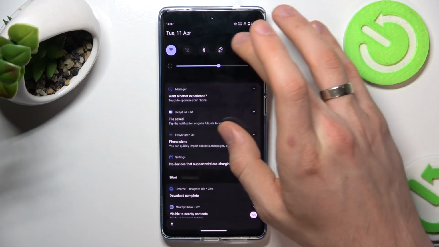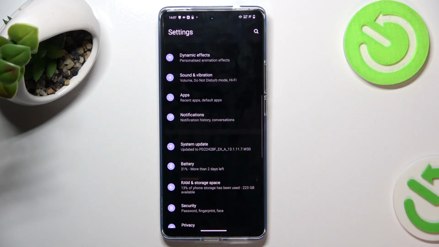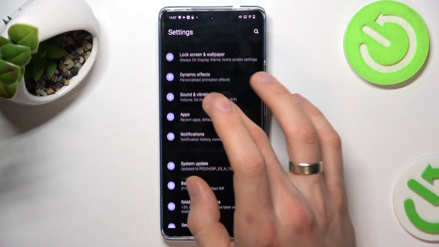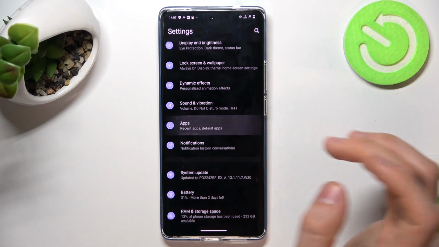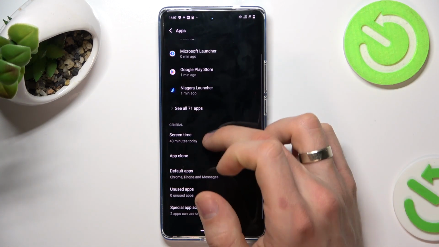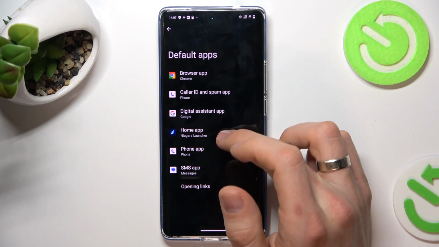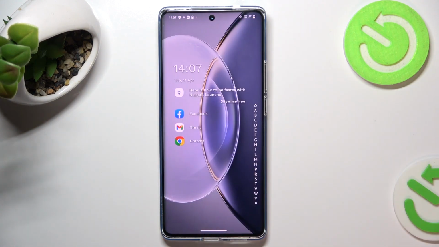So if you want to set any of these applications by default, you need to open settings, then find apps here, choose default apps, choose home app, and choose your favorite launcher as default.